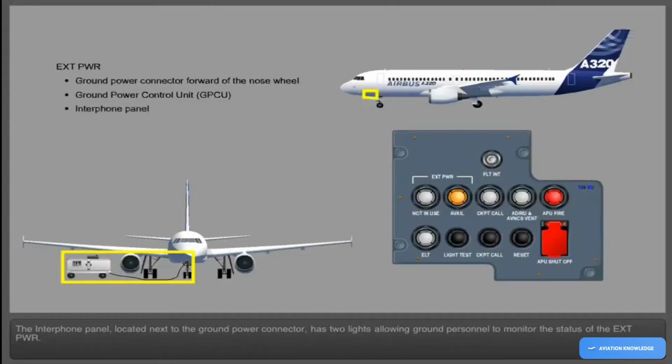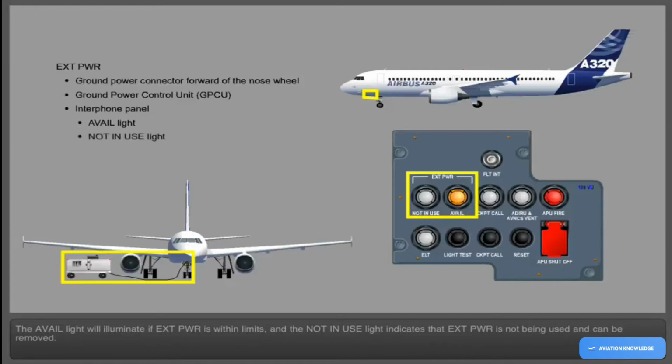The interphone panel, located next to the ground power connector, has 2 lights, allowing ground personnel to monitor the status of the external power. The available light will illuminate if external power is within limits, and the not in use light indicates that external power is not being used and can be removed.